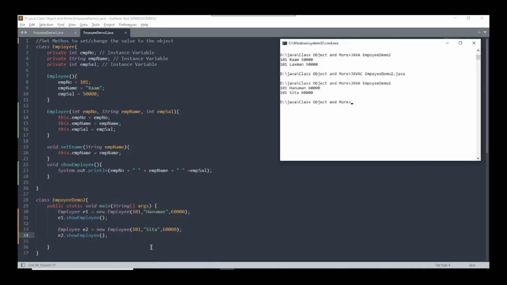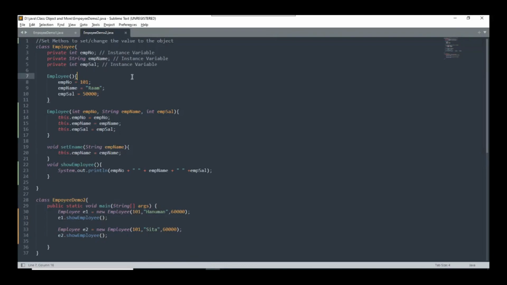You can see in the output now: 101 Hanuman 60,000, 101 Sita 60,000, right? Because we have provided 101 for both objects. So this is a parameterized constructor and this is a default constructor. I am writing a short form over here: PC means a parameterized constructor, DC means a default constructor. So you can do it by these also, right?